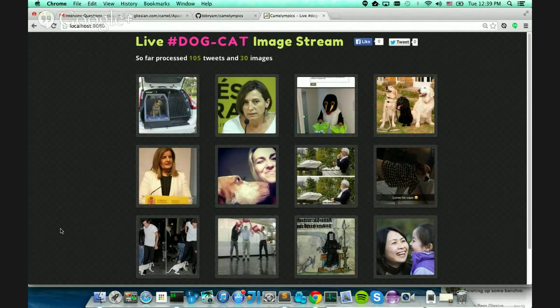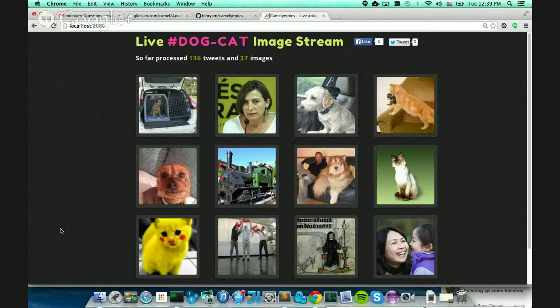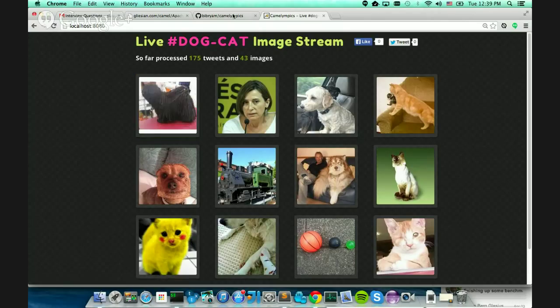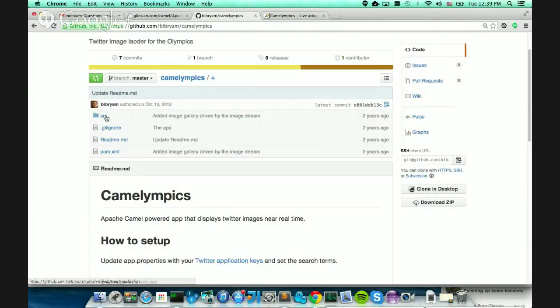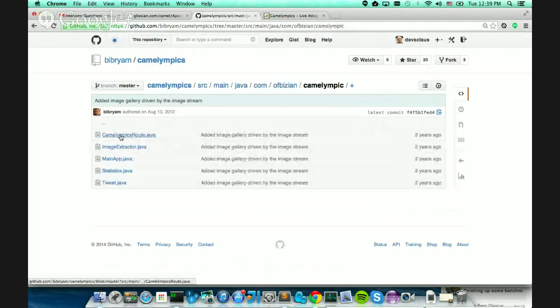I was at first using a very famous trend currently, which is selfies. But unfortunately, some people take up close and personal selfies, so it wasn't appropriate to show in this live recording. So I went for the dogs and cats. Bilgin's code is here on GitHub, and it's very simple to do in Camel. Simple, as in not very hard to do.